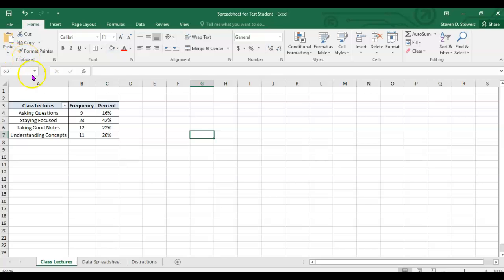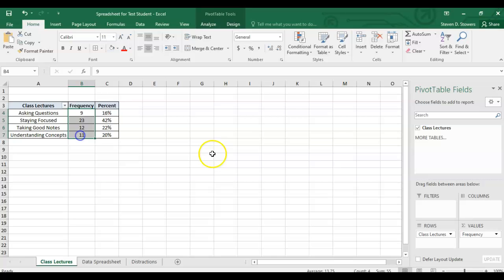And now for the Pareto chart. I need my bars to be in order from tallest to shortest. So I'm going to sort the table. I'm going to click B4, drag down through all the frequency numbers. And now up here under sort and filter, I'm going to sort largest to smallest. And there we go. Now notice these are highest to lowest.